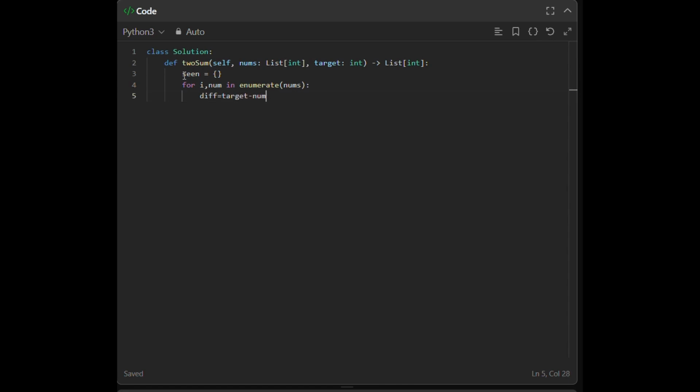And then we are coding the logic, which is we are storing the difference of target and num in a different variable. And then we are checking if the value of the difference variable has already been logged into seen. If the condition is true, we return the index of the current number and the index of the earlier seen number that is stored in the dictionary, which will be our answer.